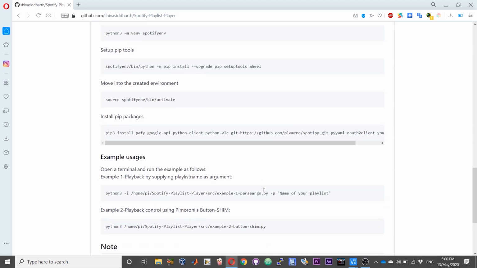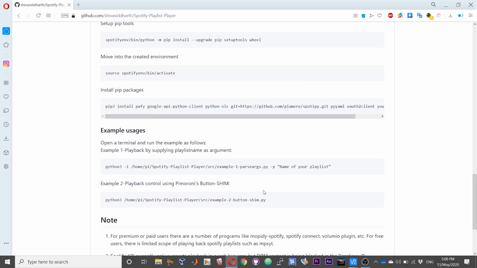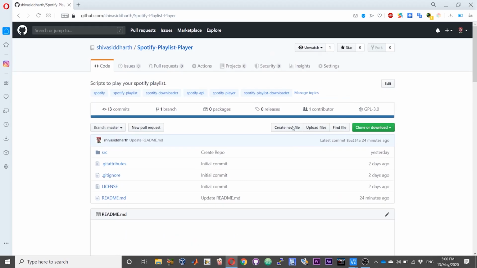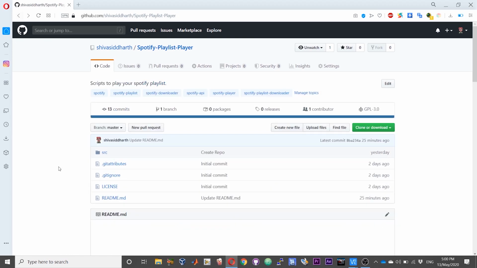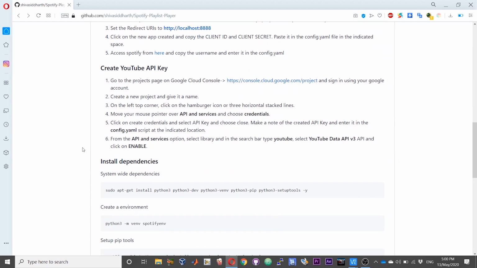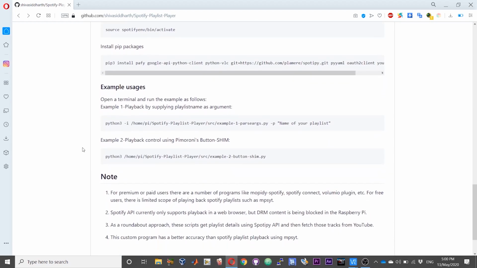If you have a Button SHIM, you can out of the box start using this example that I have given. Otherwise, you might have to play around with the files or the scripts that I have given here. You can modify this button shim script to work with any push button. So you can have multiple push buttons and just modify the button shim example to play your playlist.